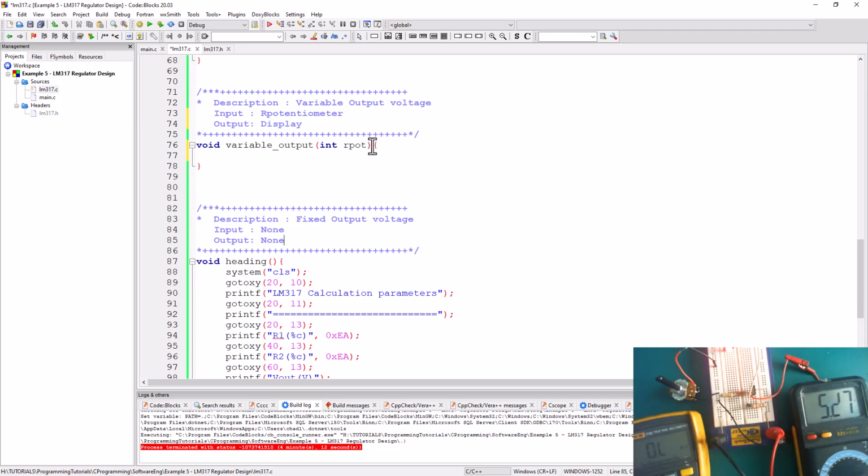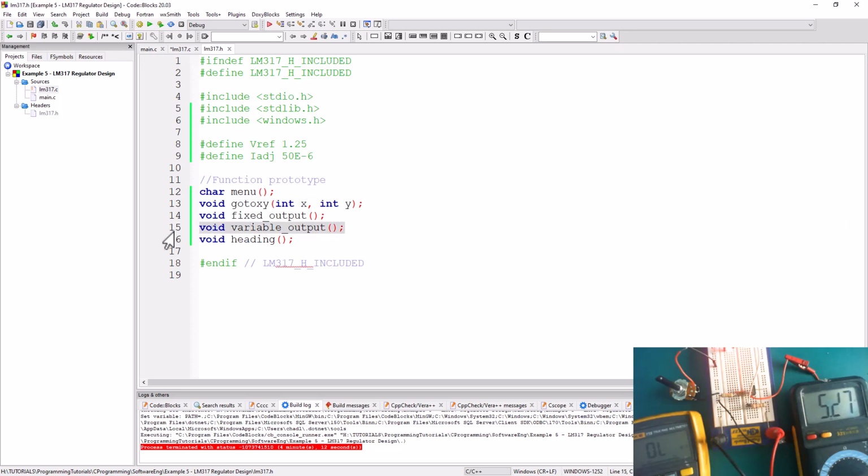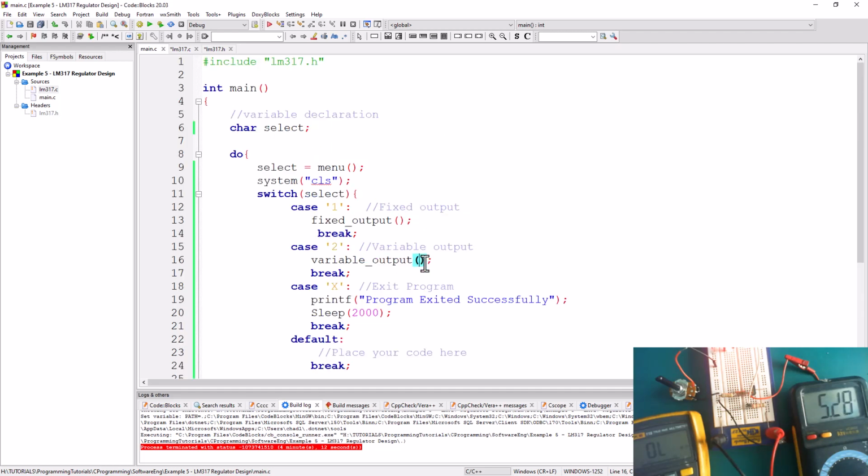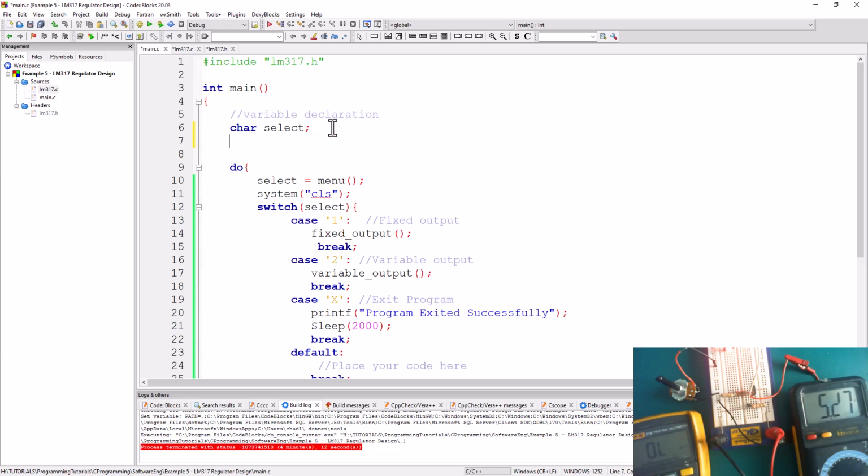Okay, now I need to update my function prototype before we get into trouble. So this function prototype here needs to be updated. Then in the main function, where we are actually calling this, we also need to pass a parameter. This parameter that we're going to pass here, we can basically just define it here. Because it's a potentiometer value, we can make it an integer variable. So we can say int port value. Port value is equal to what? It's 10K, so I'm going to say 10,000.